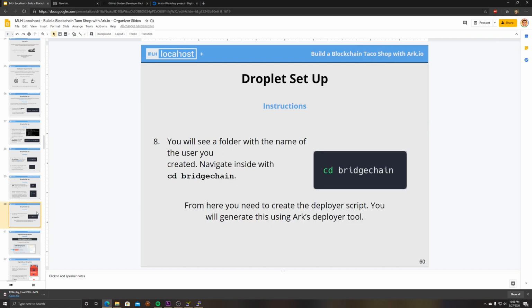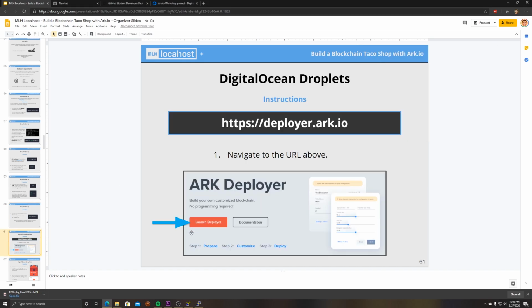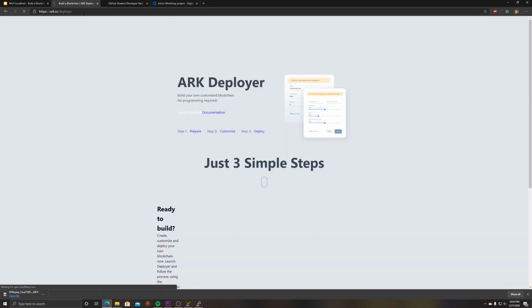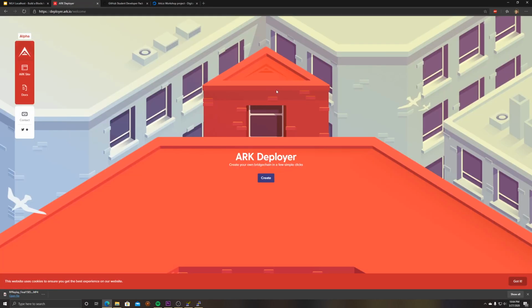And you see there is this bridgechain. So we're gonna go to bridgechain. Whoops. And it's empty. But that folder is there, and that's good to know. Now, with that, the next thing we're gonna do is go to Arc Deployer, and we're gonna be using this to essentially deploy a script. And that's gonna do some installing for us.